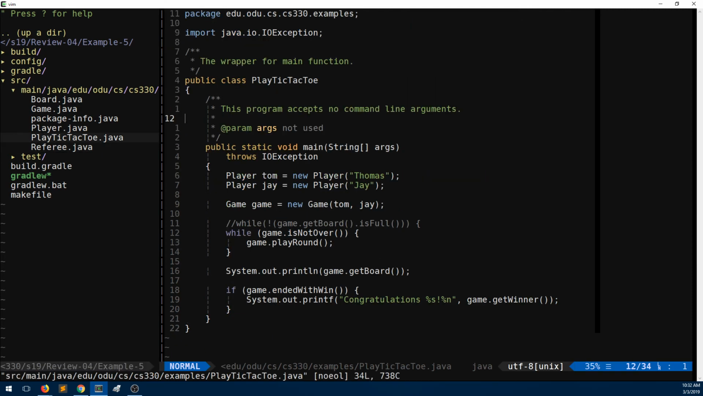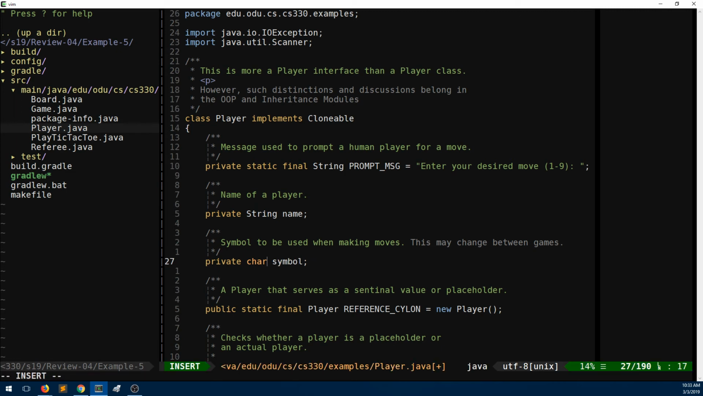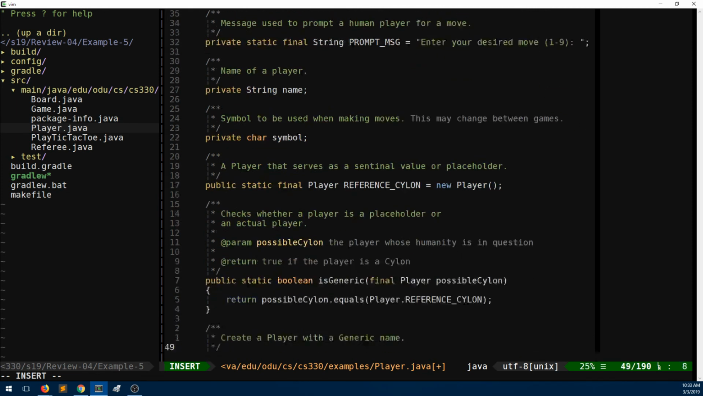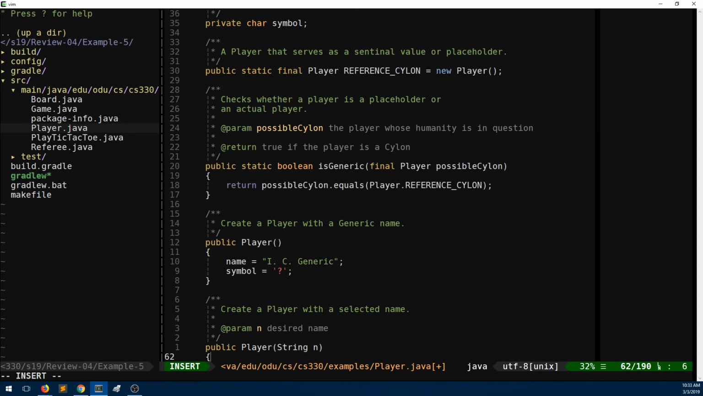Well, all I've done is refactor the underlying code, so PlayTicTacToe, that class has not changed. Player.java. Well, now it implements Cloneable, so I can clone players. I'm not sure why I have that space there, so I'm going to go ahead and in fact remove it. I don't like the fact that this is right here, so I should probably move that up, but I'll leave that alone. But you can tell I've fleshed out the documentation on all of that.